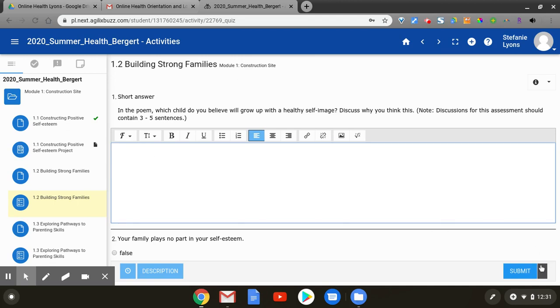Once you're done, you have some choices. You can either go ahead and submit, or this little arrow allows you to save and exit. So if you maybe want to stop in the middle of the quiz, or you're not ready to submit it, you can save it and go back to it. But once you submit everything, you won't have access to this quiz again.